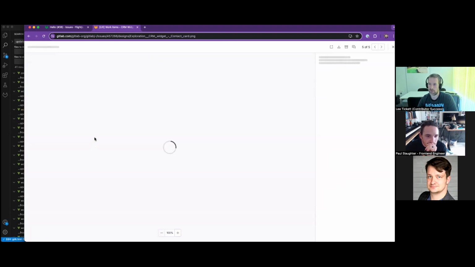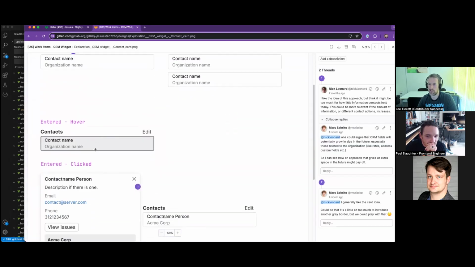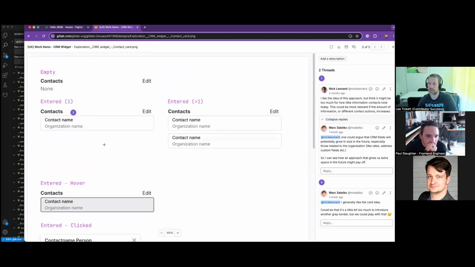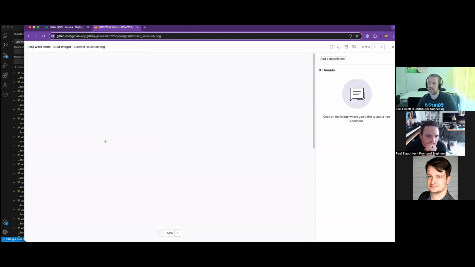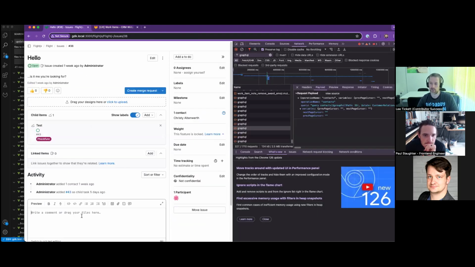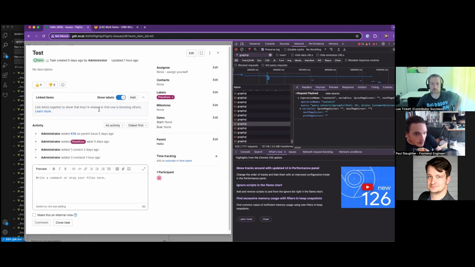If I can find the right design, kind of click. I'm not actually finding the one that I want, am I? Contact selection. There you go. We're actually going to be able to select from there. So at the moment, in the old school way, you can only use quick actions to add contacts, remove contacts, etc. But we're actually going to be able to do it through the widget, through the sidebar, which is pretty cool.